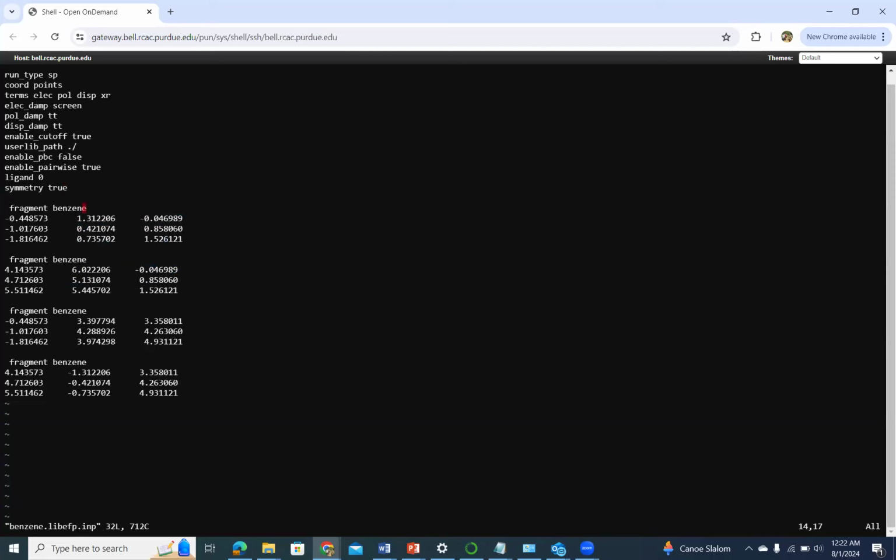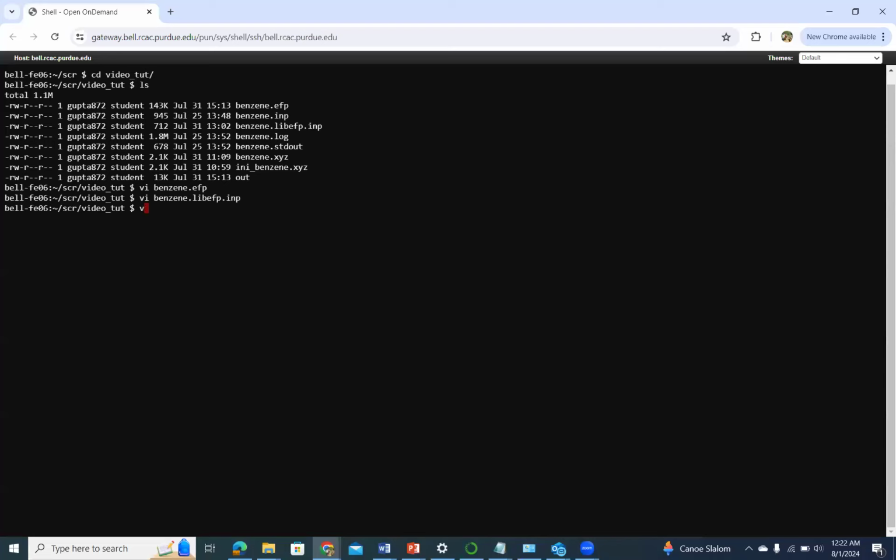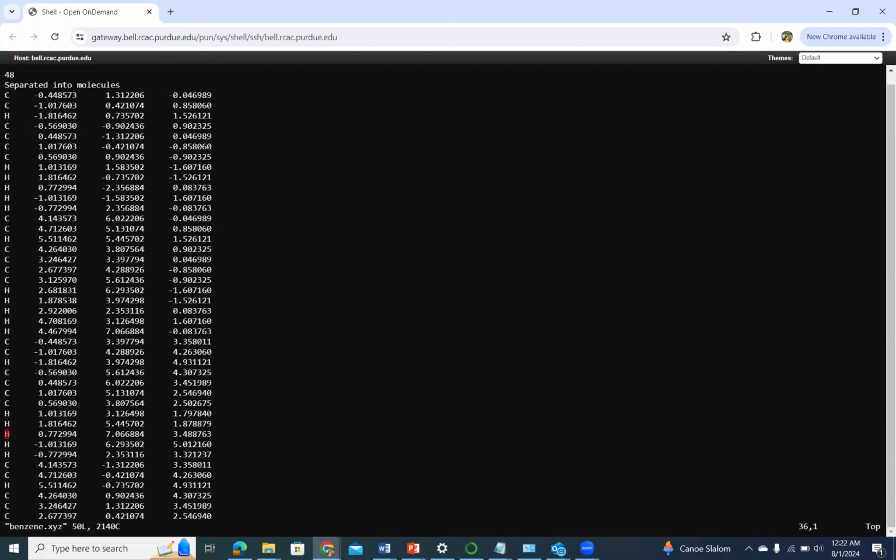Okay, so now we go to the second part, which actually refers to the geometry of our system. Let me go back and show what the system file looks like. So this is the benzene.xyz file. It contains 48 atoms. So this is basically a benzene unit cell, which contains 4 benzene molecules. So we're trying to calculate the interaction energy in a unit cell of benzene.